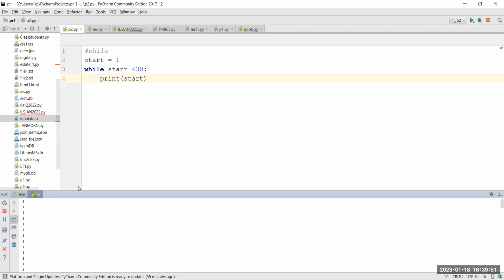So what we do is we have to increase the start value by 2. After 1, the next number has to be plus 2. Next number plus 2. Next number plus 2. Right? So you say start plus equal to 2. Now the start is 1. It goes in. Start 1 is less than 30, obviously. It goes in, prints 1. Now start becomes start plus 2.